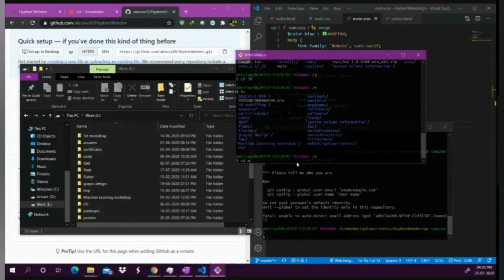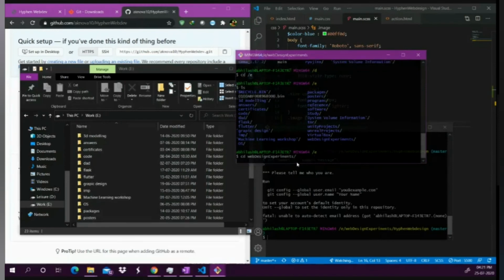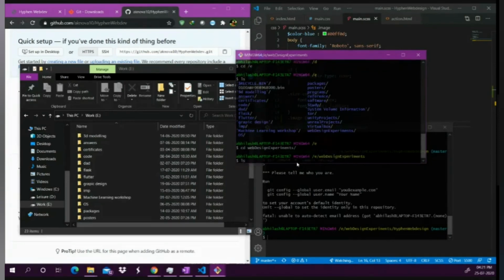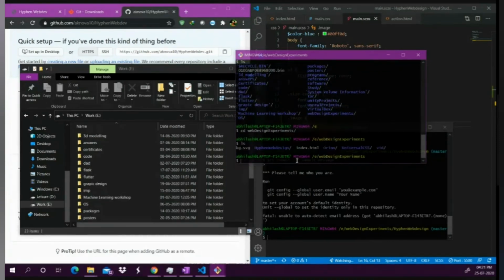You can type web and then press tab and then enter. Then you have to do ls. You can see that in web design experiments, I have vg.svg, I have hyphen web design, I have index.html, I have Orion, I have universal CSS, and I have bid. So it is in hyphen web design. My file is existing in hyphen web design. So I will have to cd to that.